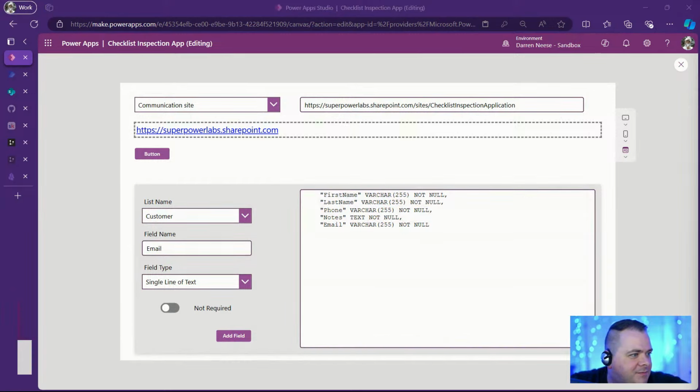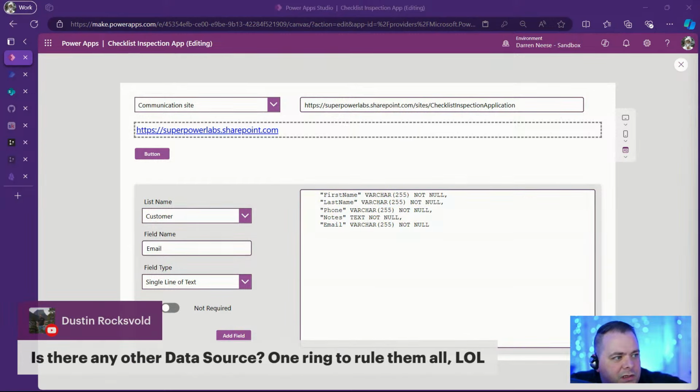Is there any other data source? One ring to rule them all. So I've created this project called a schema builder. It keeps track of all my apps, what tenant they're in, what environment they're in. It can actually hold the MSAPP file and all this stuff. And one of the things I track is what data source it uses. 70% of my viewers use SharePoint as a data source. That's why I always try to use SharePoint.